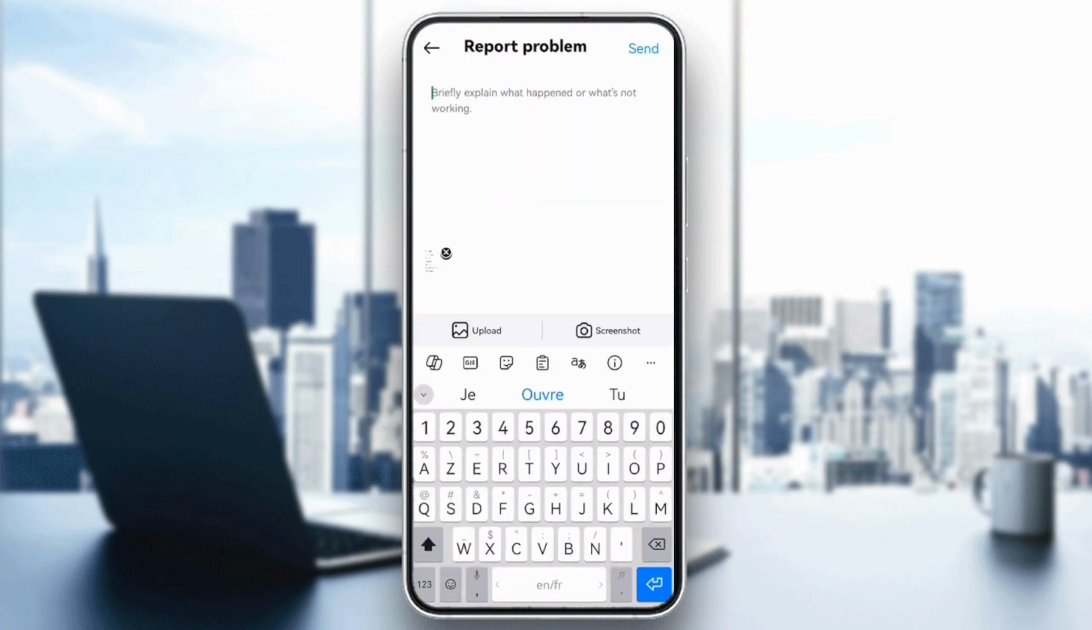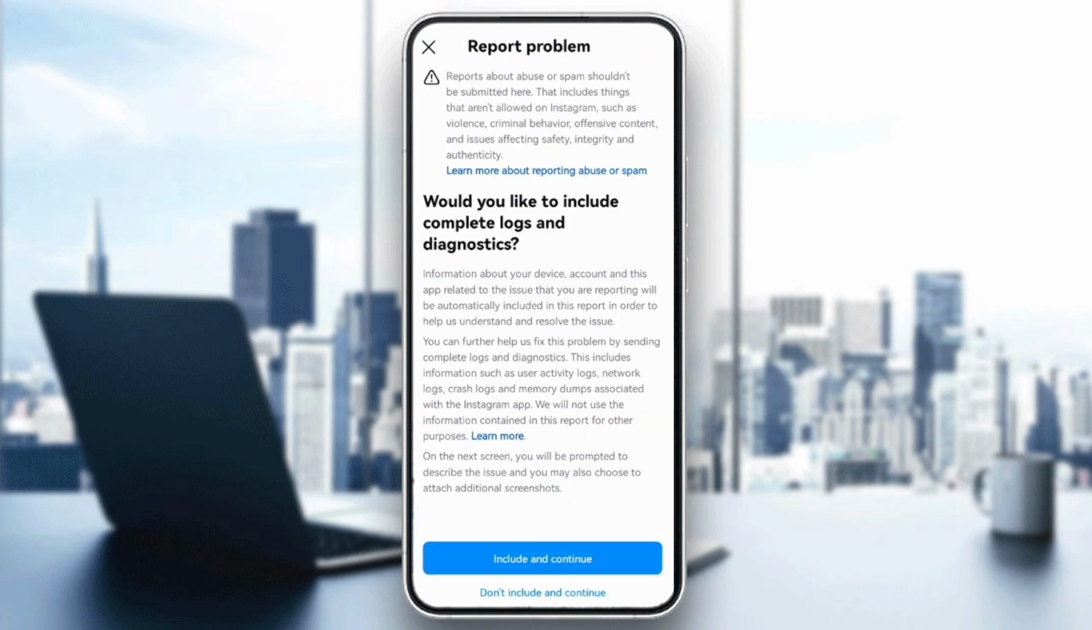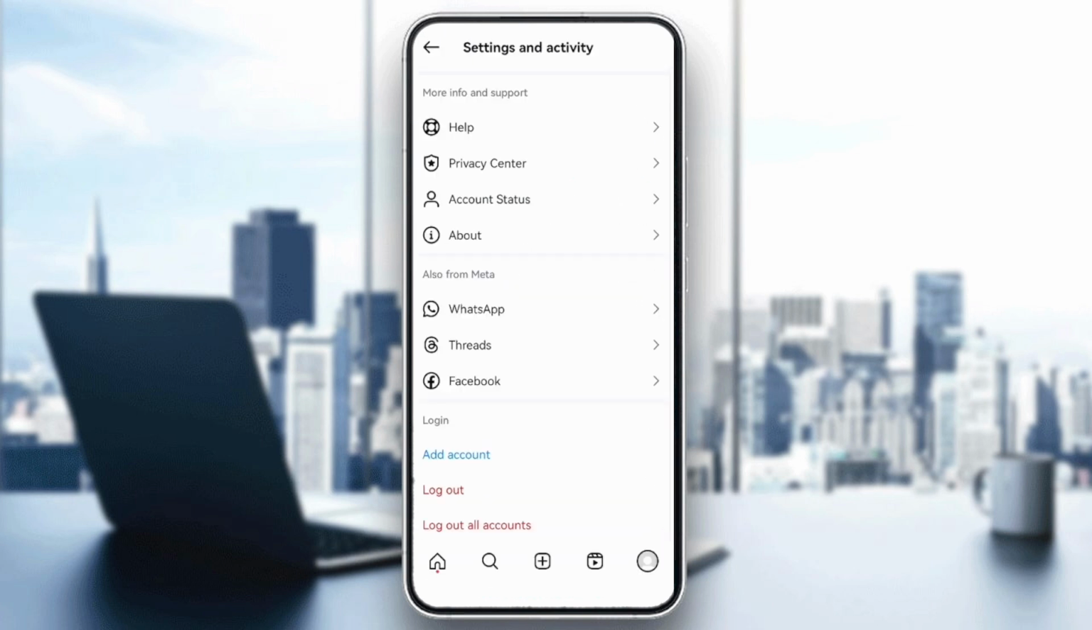Describe your issue briefly, mentioning that you are unable to send messages and believe it's a mistake. Make sure to be polite and concise. Submit your report and wait for Instagram to review it. It might take some time, but this is the most direct way to get their attention.